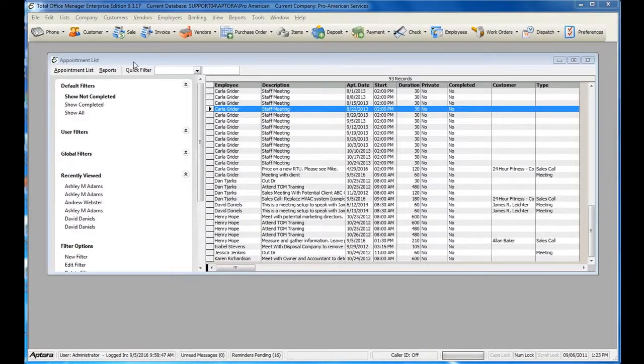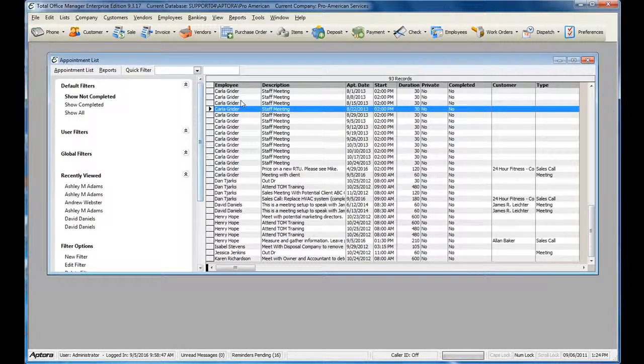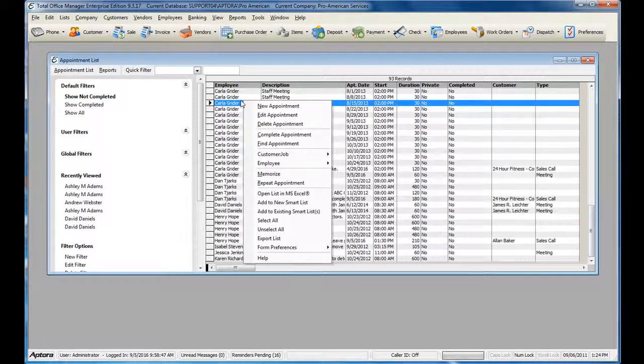To access a complete list of appointments, or to create a new appointment, go to Company from the main menu at the top, and then select Appointment List. From within the appointment list, right-click and select New Appointment.